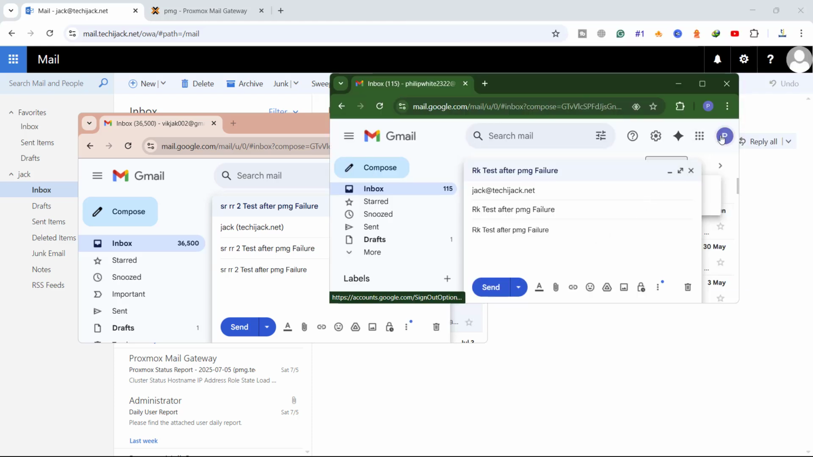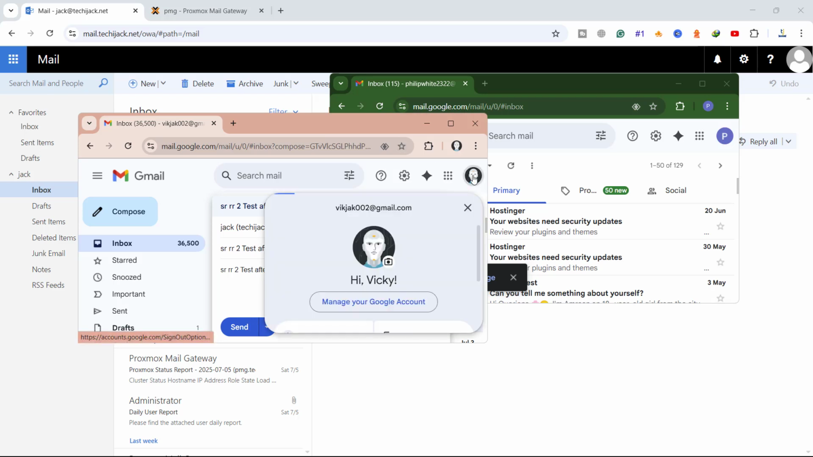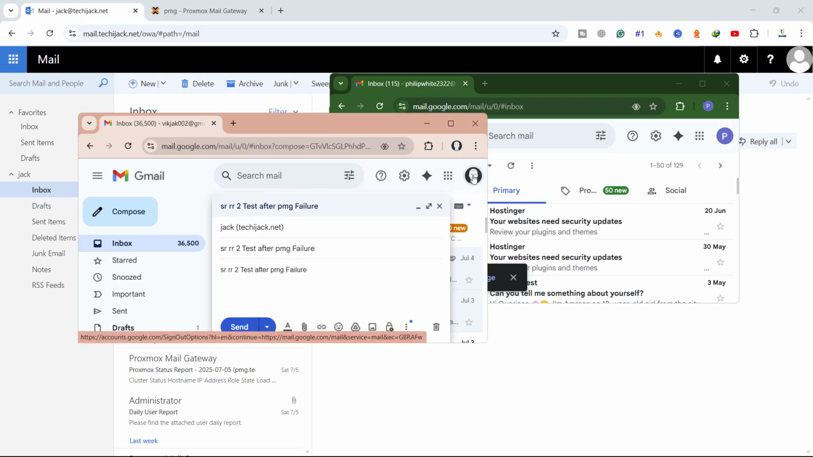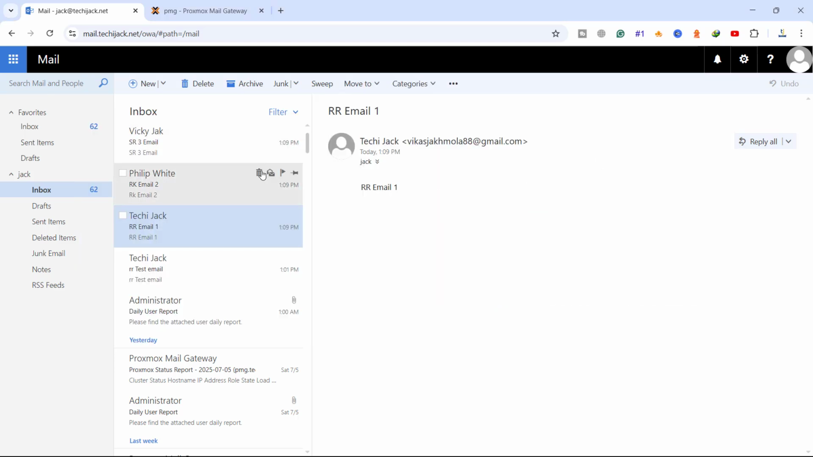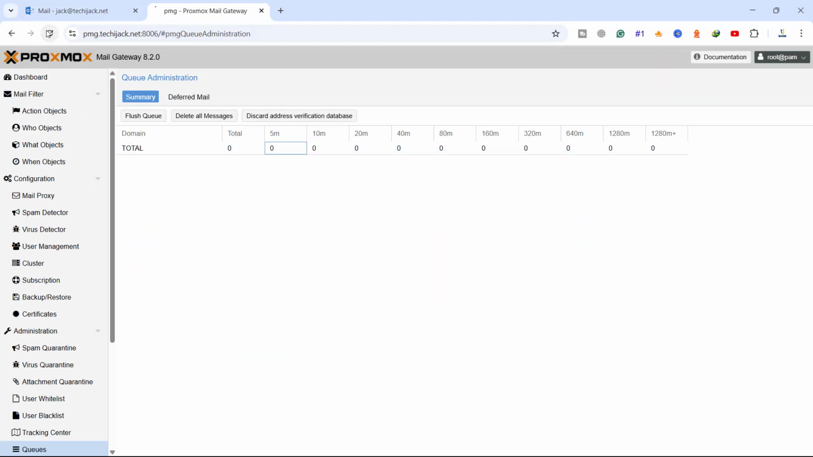I'm sending it from this user Philip. I will send it now, and the second user is this Wiki. So let's send this. So now we have sent this email to our Exchange, and our Proxmox gateway is now offline, so it will not receive the email, it will not queue the email.